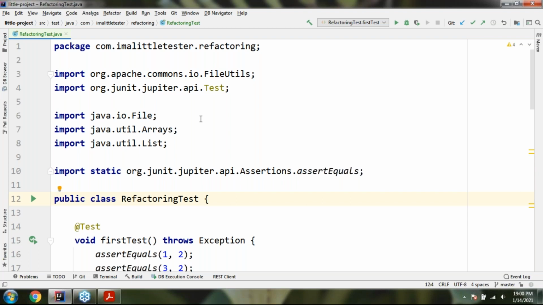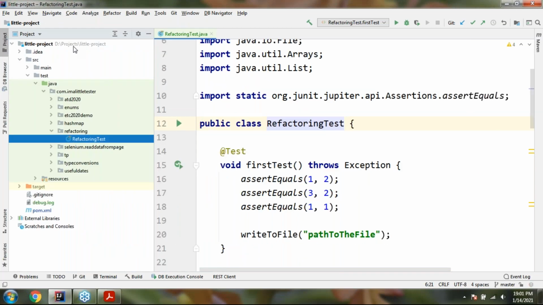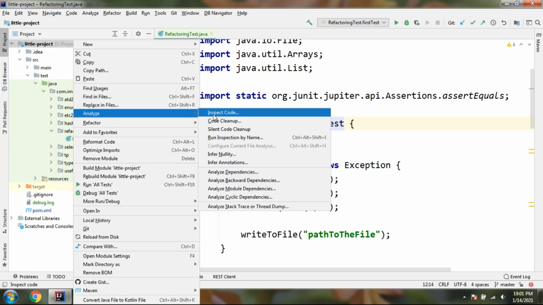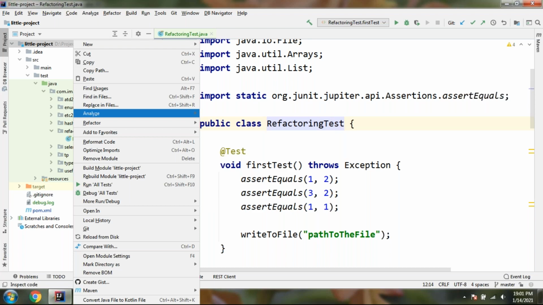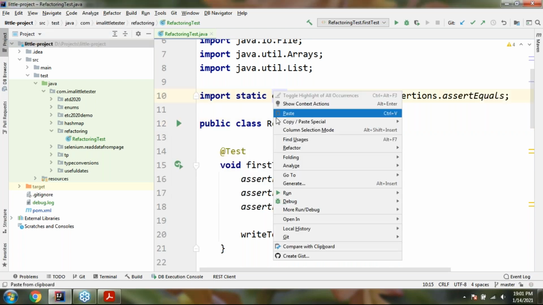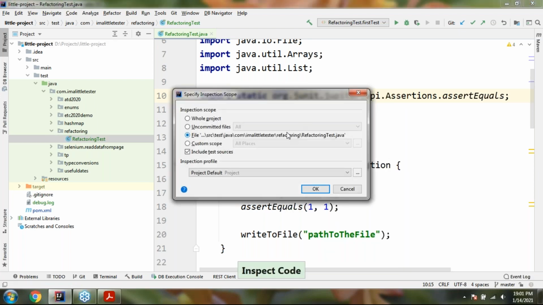Great question. It comes by default, and you can access it by right-clicking inside a class, for example, or even on the project level, you can right-click and then go to Analyze, Inspect Code. This is where the analyzer will come up, and it will ask you where you want to look for bad code: in the whole project, only in uncommitted files, which is a very useful thing, in a certain directory, and so on. If we go to Analyze, Inspect Code from a method, from a file, it will by default look into that file.